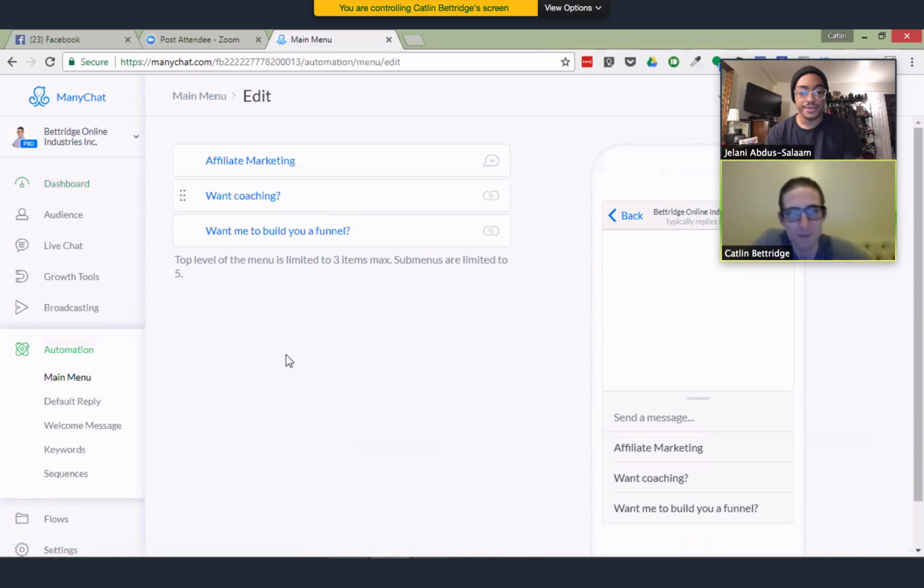So that's it. That's the main menu. And the thing is, with this, you can only have three top-level menu buttons, and then sub-menus you can have up to 5. So what I normally do is I would do more info and then have a sub-menu here. That's if you have more links, obviously, but these 3 are fine because you just want them to either learn more about affiliate marketing, coaching, or a funnel.